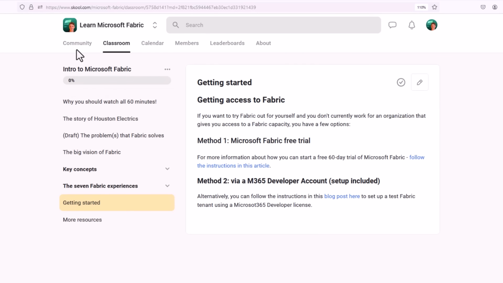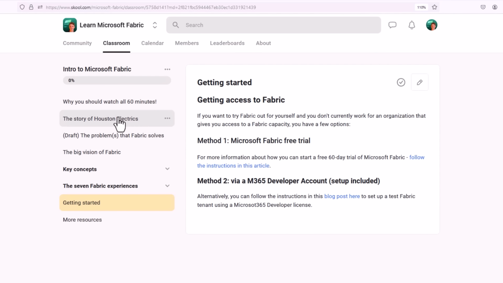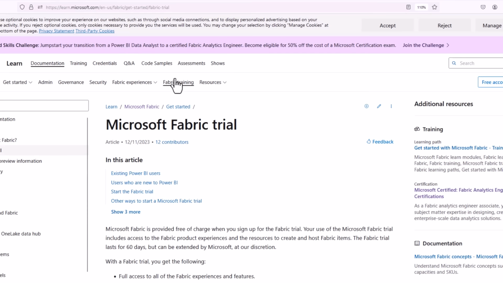And in here, I've got this classroom content, and it's called Introduction to Microsoft Fabric. And within this course, you'll find all of the notes about what I've just been describing in this course. And at the bottom, there's this Getting Started link. And here I describe 2 methods for how you can get started with Microsoft Fabric. The first one is to follow through to the documentation. That's the Microsoft documentation to set up a free trial.